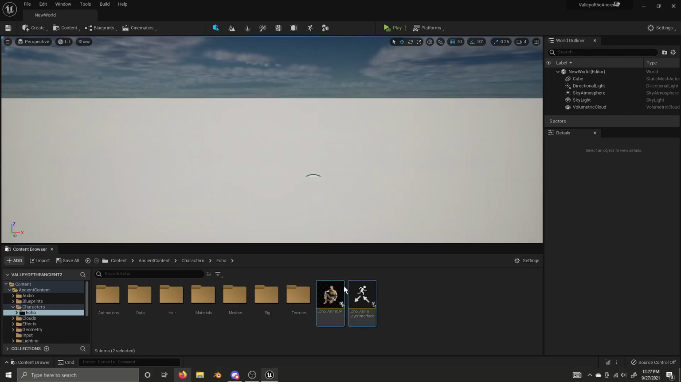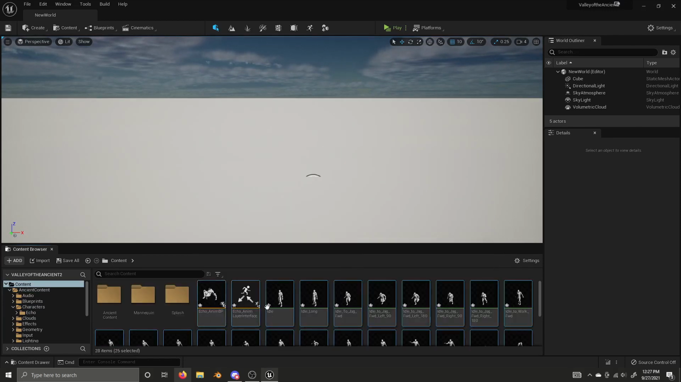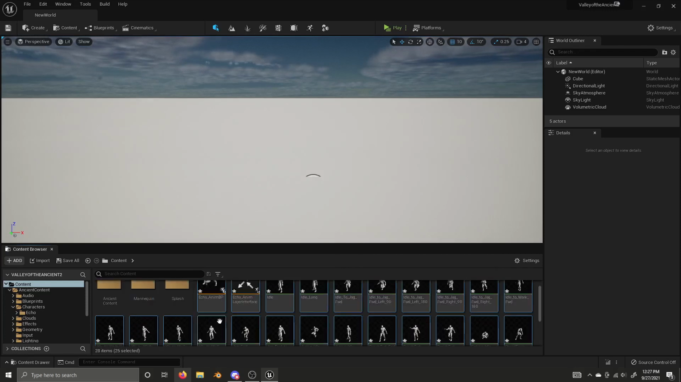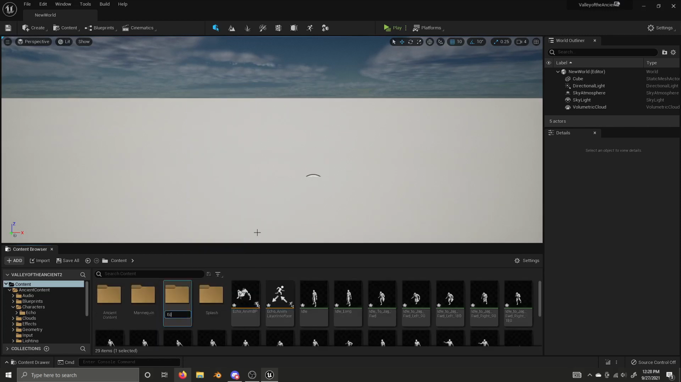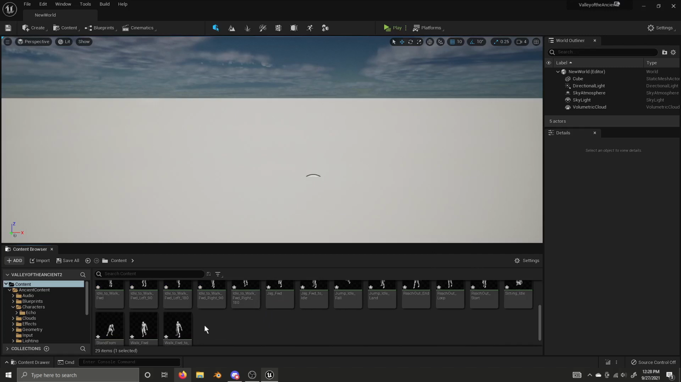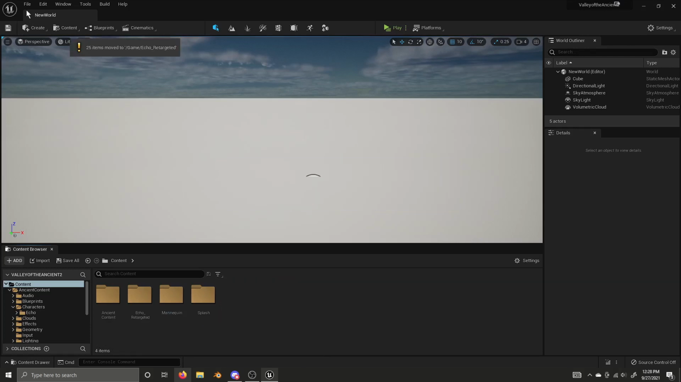So now that these have been retargeted, if I go back into content, I have all the animations and my Anim Blueprint and Anim Layer Interface in my content folder. So I'm going to create a new folder, and I'm just going to name it echo_retargeted. Then I'm just going to move everything into it. And I'm going to go ahead and save everything here.